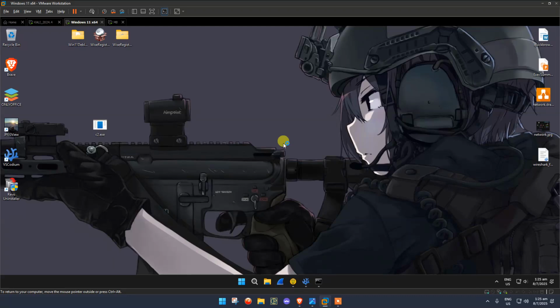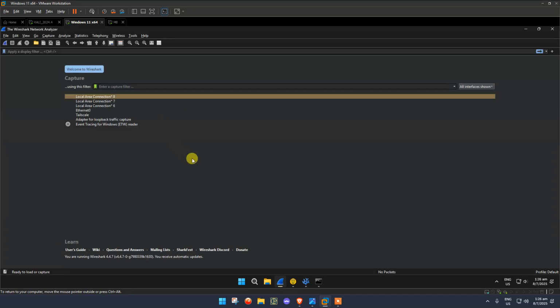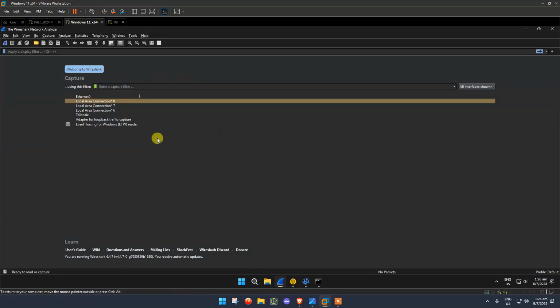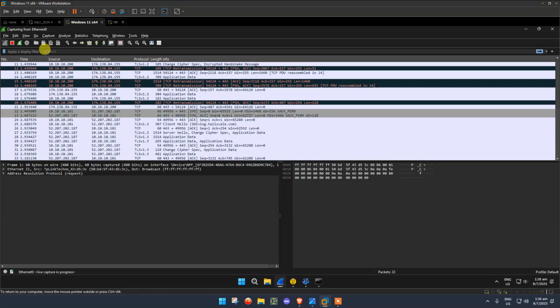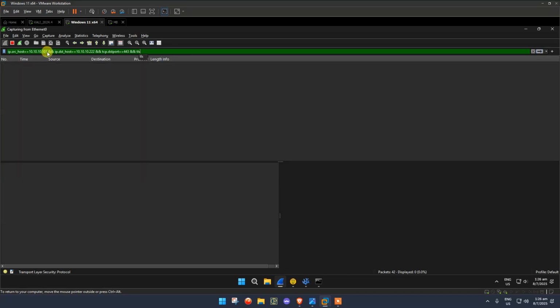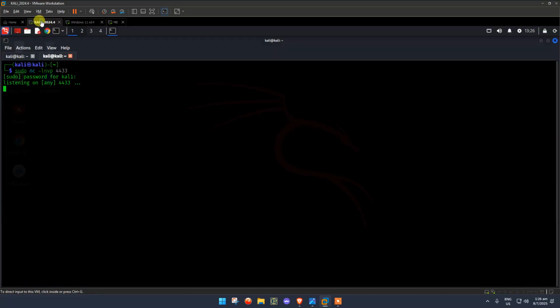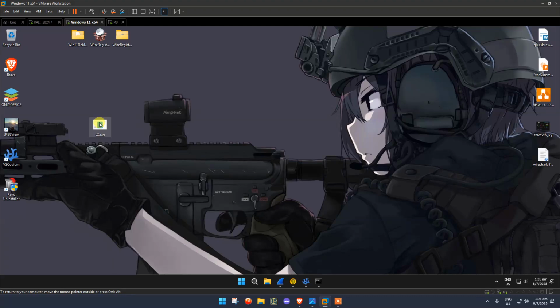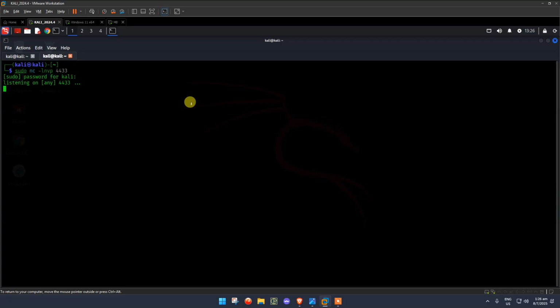Let me just fire up Wireshark. It takes some time to open, and I believe this will be Ethernet 0. Yep, it is Ethernet 0, and I'm going to apply the filter. Once we apply the filter, it won't show anything until something is triggered. Then we just double click the c2.exe and see what happens. Right now this is the netcat listener on Kali, and we're just going to double click the c2.exe. It should show up in a while.